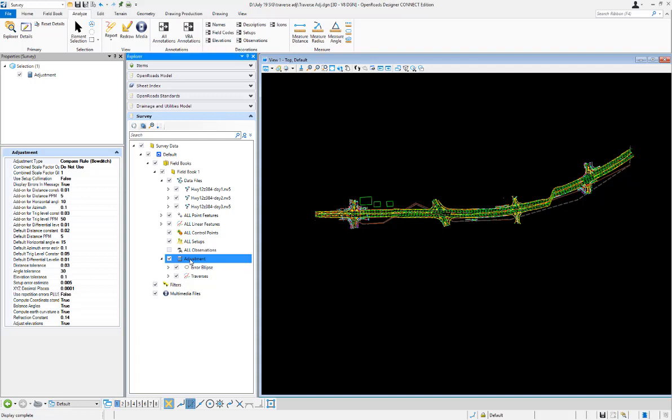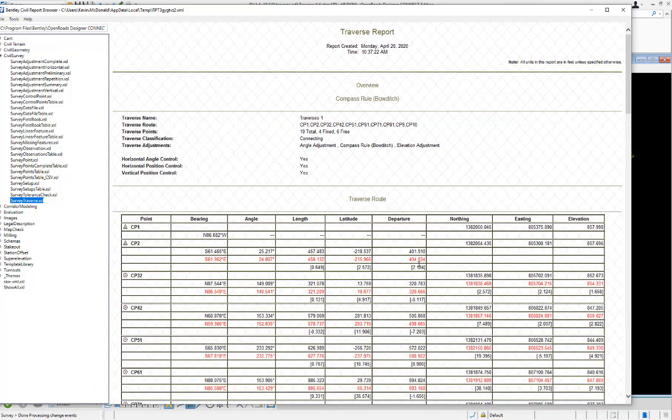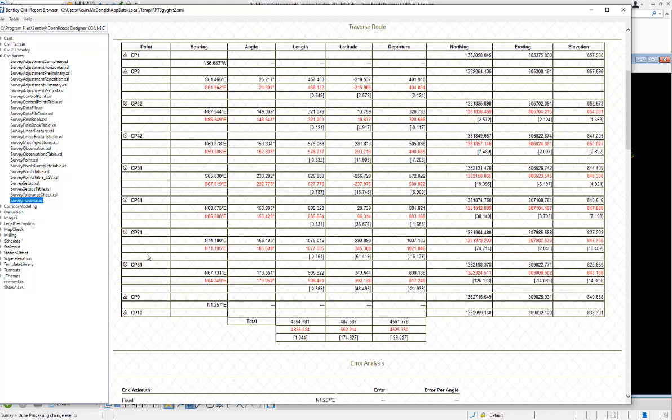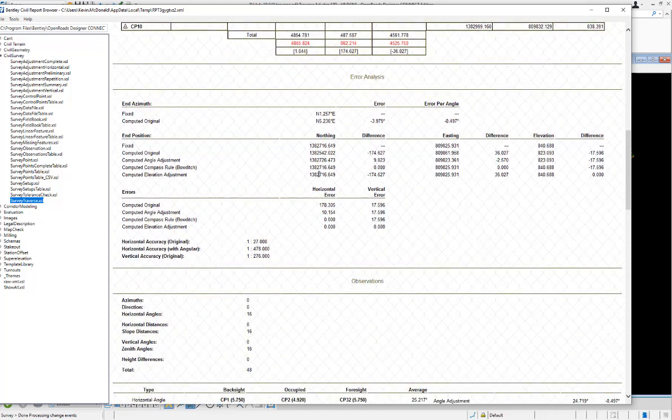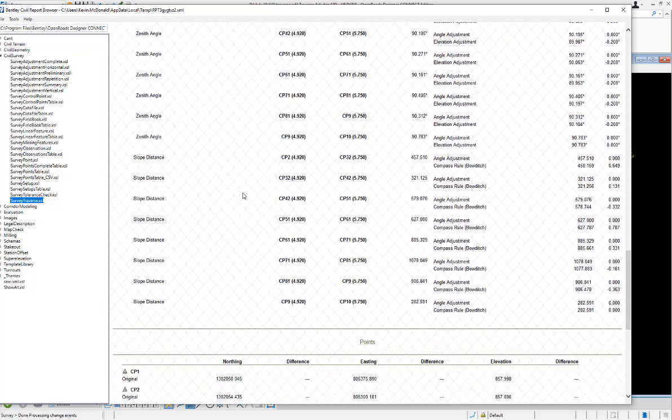If I want to see a report on that, I can again go back to my adjustments, right click on that, go to adjustment results and hit the traverses option. And here it brings up my error report, where I can see how the errors were distributed amongst the different traverse points, and I can see my accuracy settings, and I can actually see how each observation was adjusted.